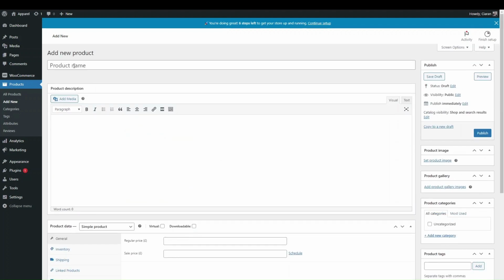So the first thing that you want to add is the product name. And this is just the name of the product. This is what the user will see whenever they're browsing through your site.